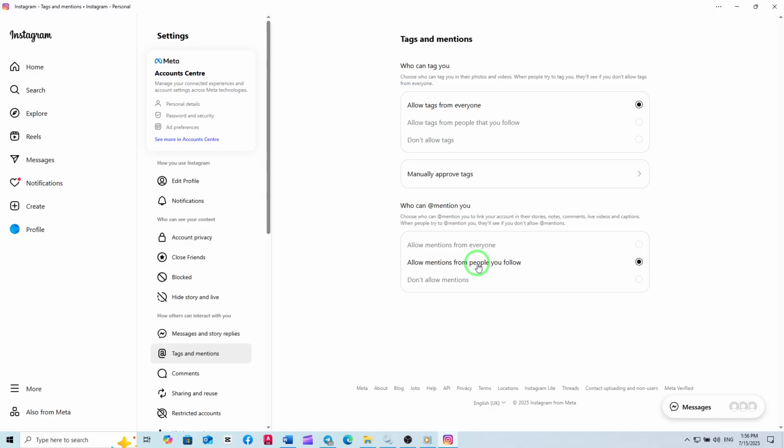Once you've made this selection, your settings will update automatically. You don't need to save manually, so you can simply exit the menu. And that's it. You've successfully adjusted your Instagram settings on PC to control who can mention you. This feature is perfect for maintaining your privacy while still engaging with your close network.